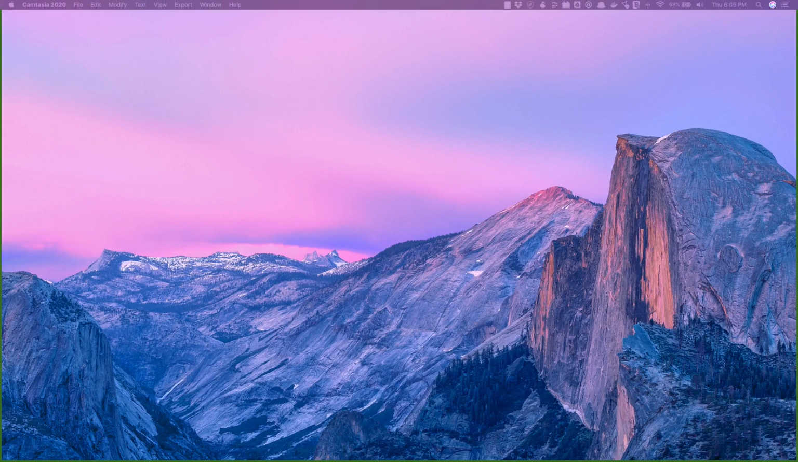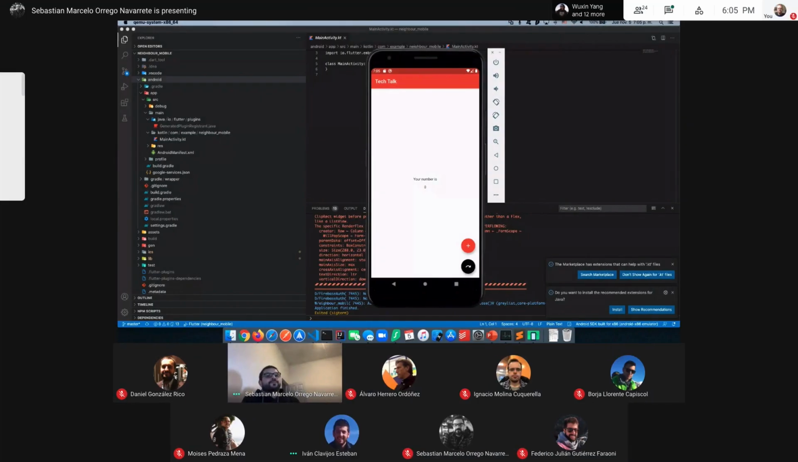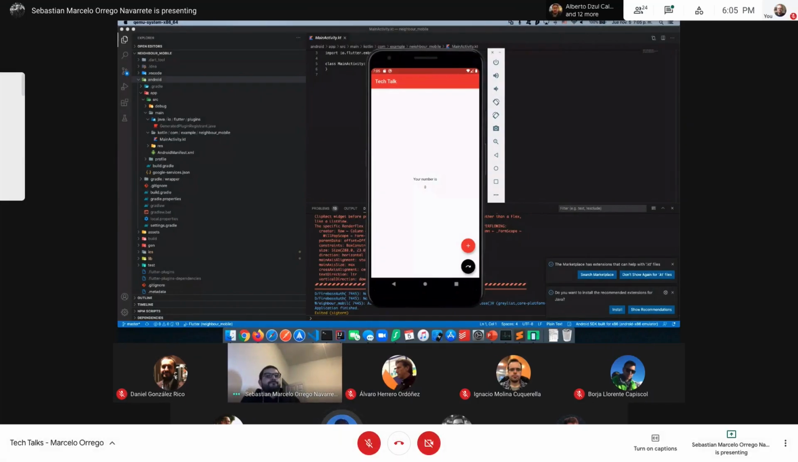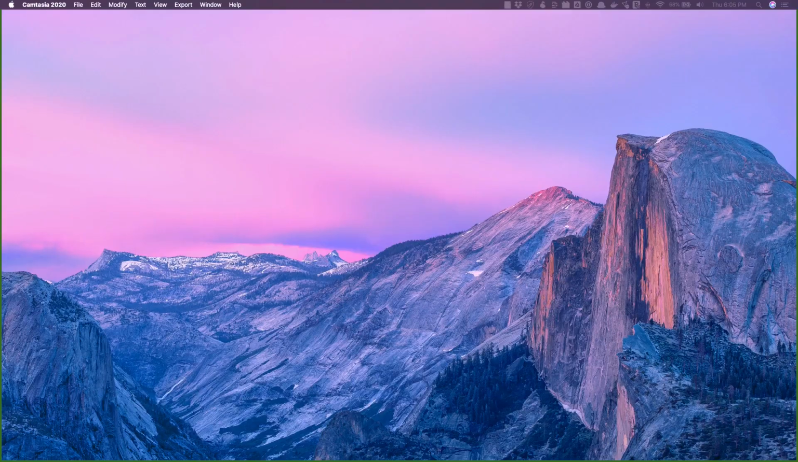Cool. Thank you, Ignacio. Quick question, hi Marcelo: how useful is Flutter regarding publishing your application to the Play Store or the Apple marketplace?